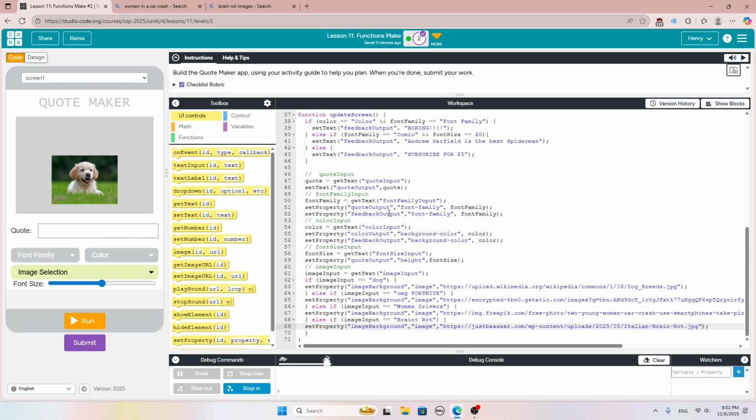They grab the text of the dropdown, then it sets that to the variable, and it sets the property of it. So it sets the property of the quote, and since you asked in the instructions, we set the feedback output to be the same. That would be the same for the color of the background. So it sets the property of whatever is selected to the feedback output here, and the quote output. Seen with the color equals get text of color input, and it puts it in both of them. Font size doesn't put into feedback output, so it just grabs whatever font size value and then adjusts it to the quote output.